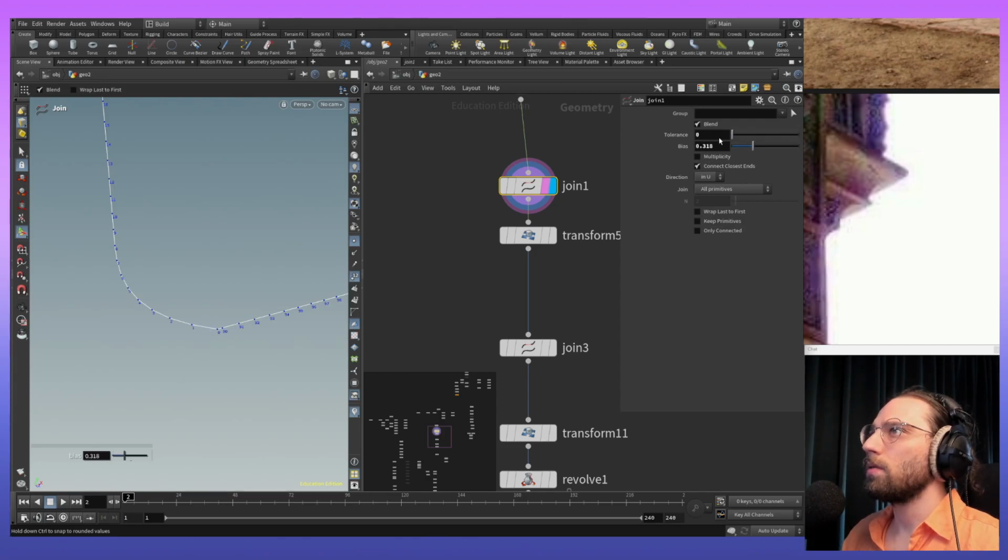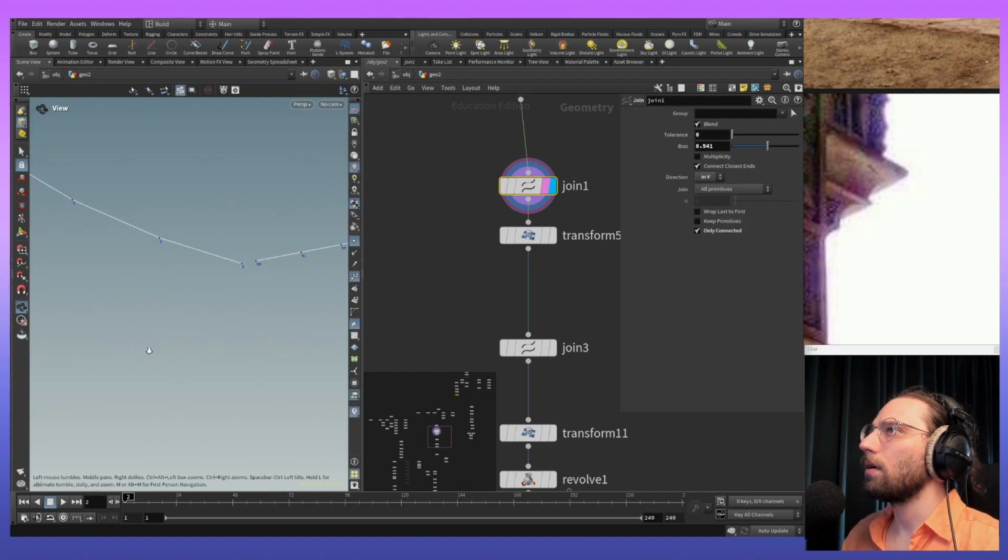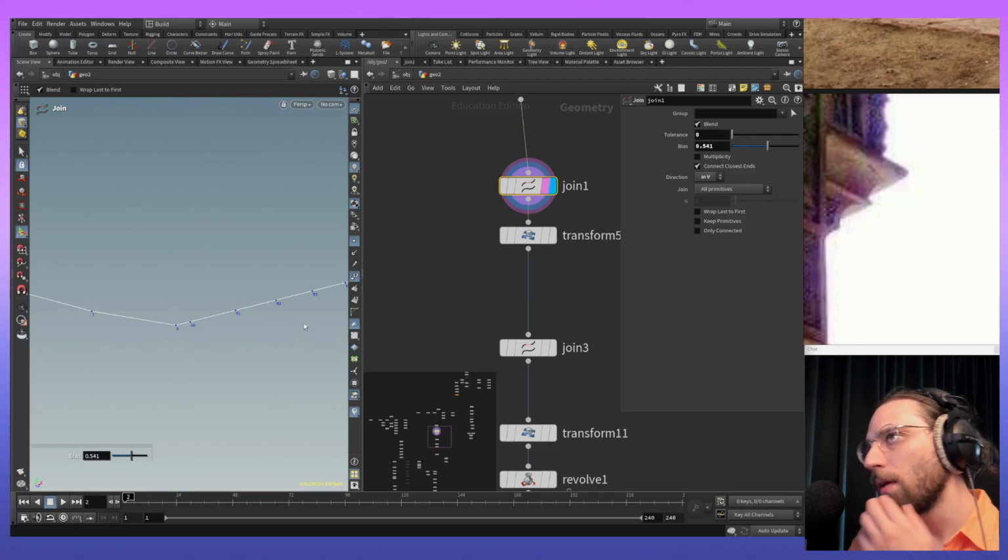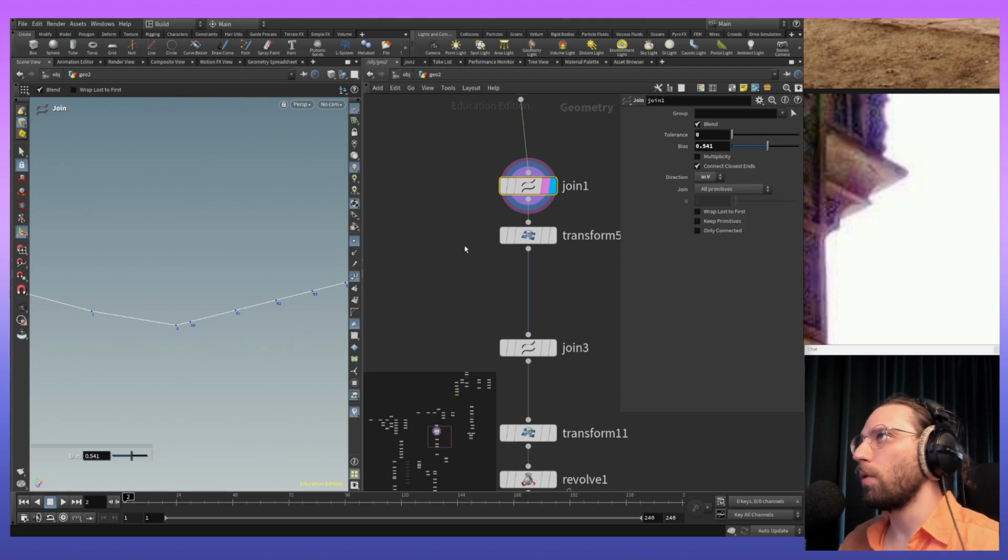And what does this do if we put it to no tolerance whatsoever? It still really doesn't help. In the V, what does this do? Nothing. And wrap last to first, keep primitives, only connected. Interesting. One starts here and the one ends there. Although we joined them, they are not quite joined yet.